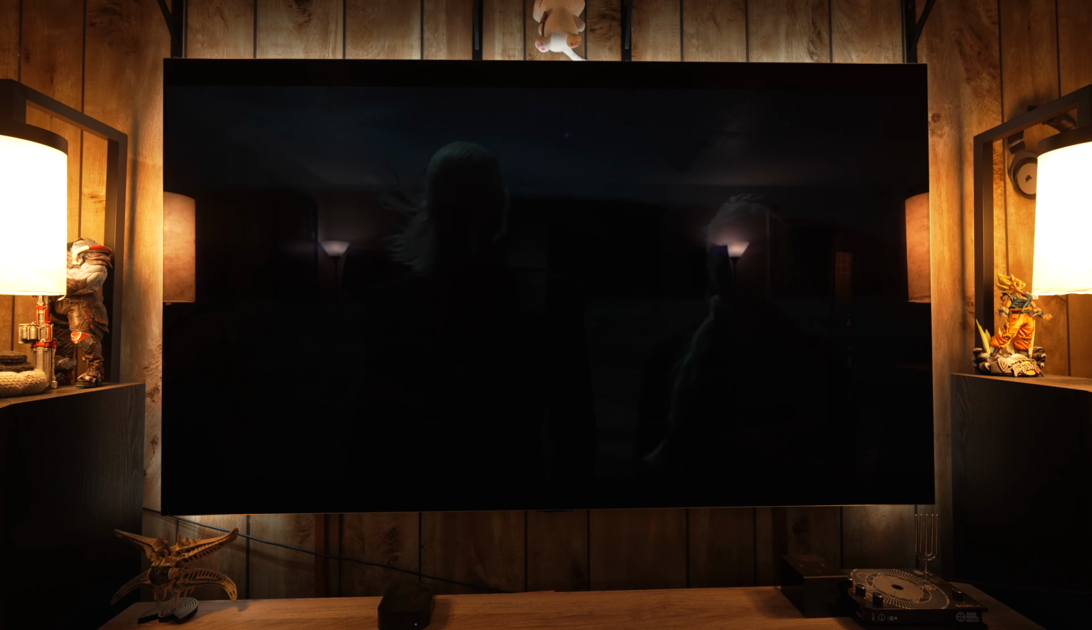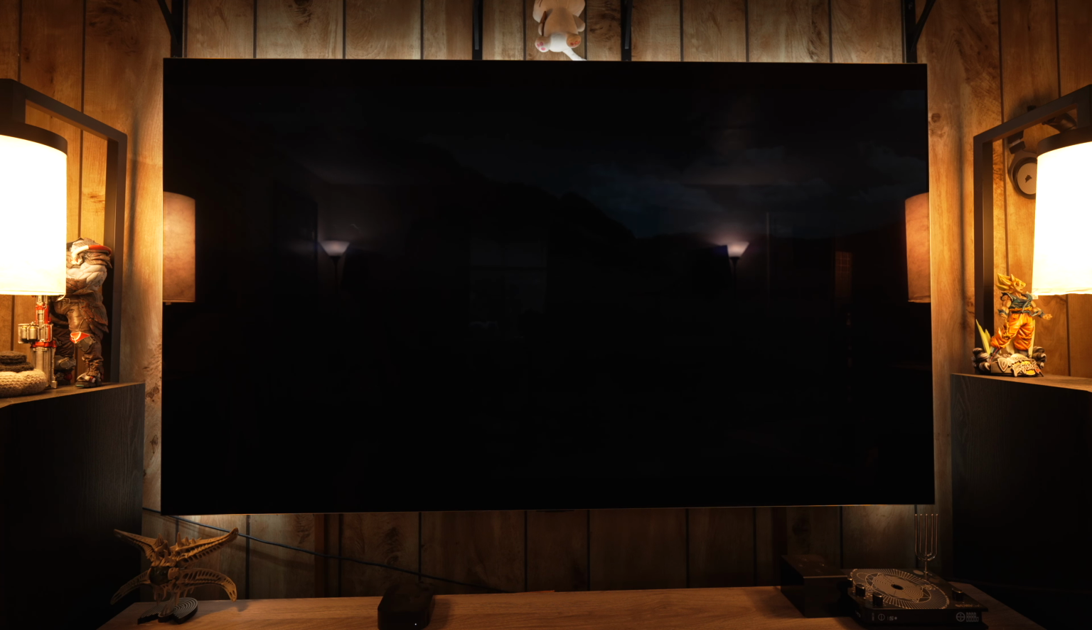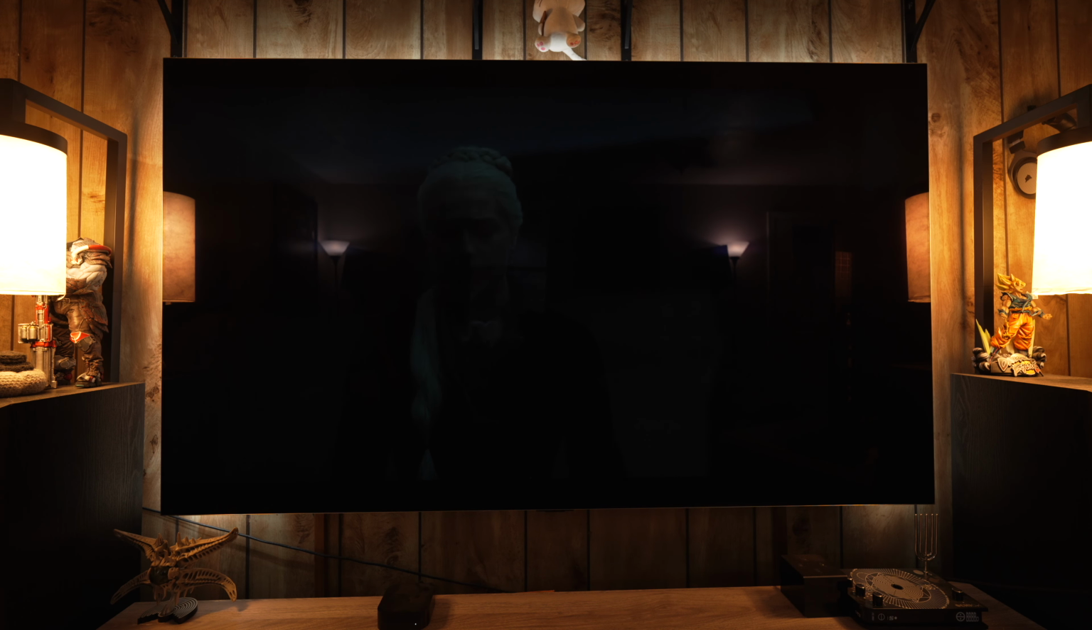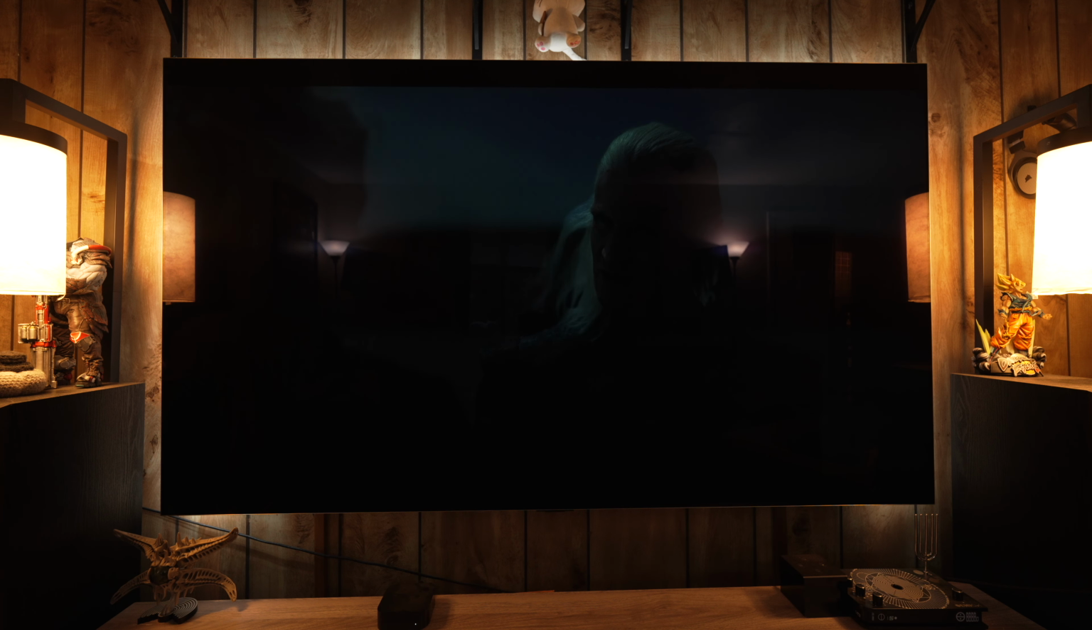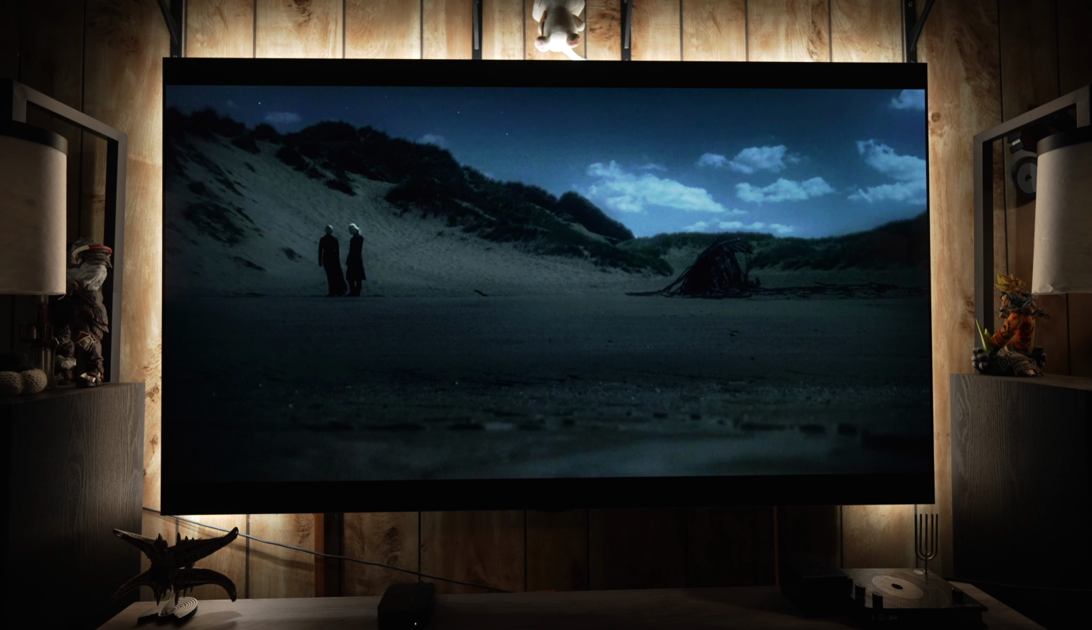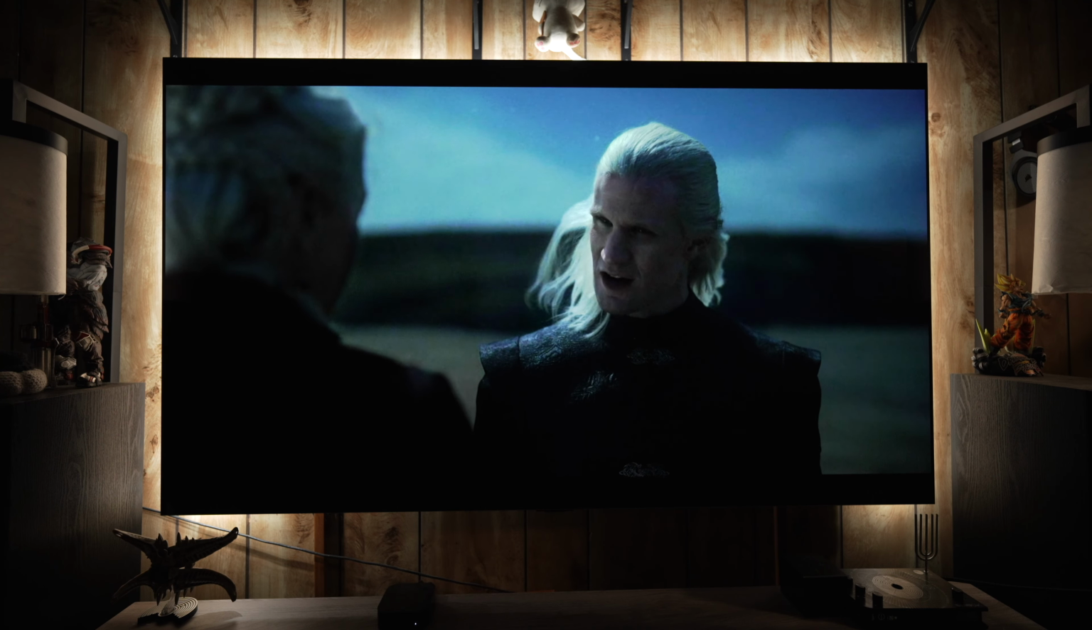If you watched House of the Dragon episode 7, episode Driftmark, there's a good chance you may have seen it look like this. So in this video, we're going to talk about what's going on with the episode and how you can brighten it up to make it more visible like this, and how to do so without straying too far from the creator's intent.